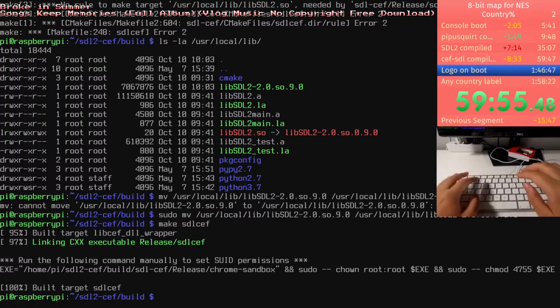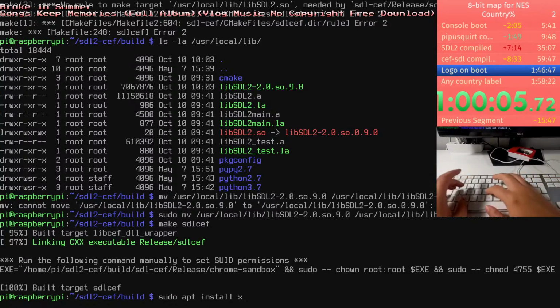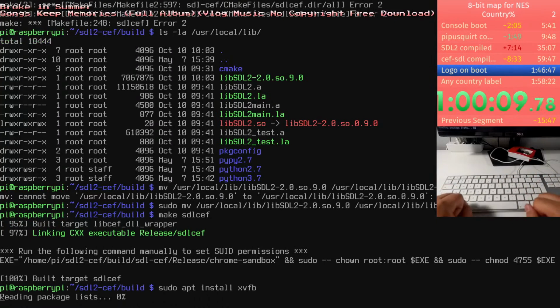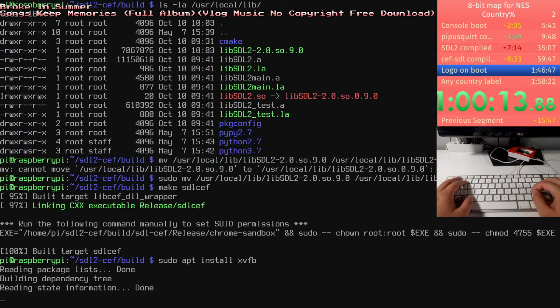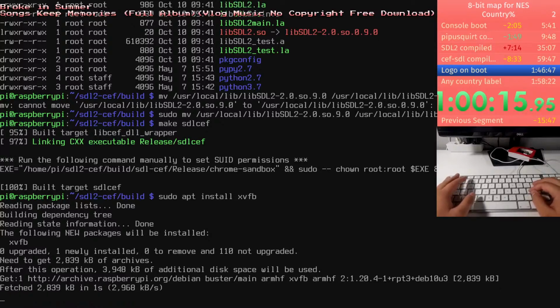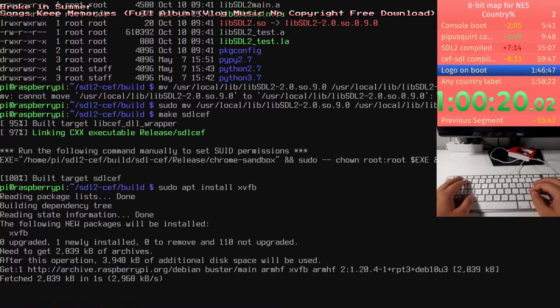So there are a few more things I need to do before loading this SD card into another Raspberry Pi. First of all, I need to install XVFB. This is kind of X11 emulation, which I need because otherwise Ceph SDL will complain.